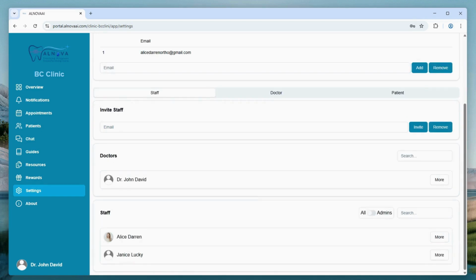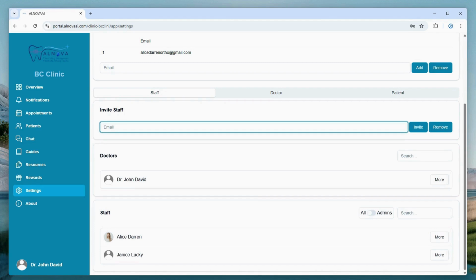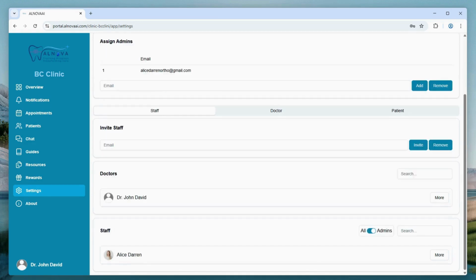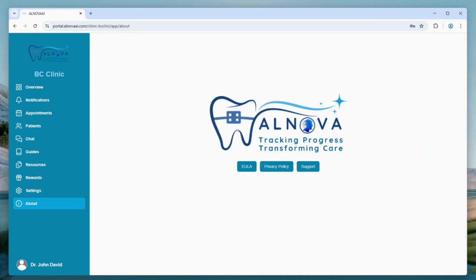The Settings page also shows the list of doctors and staff. You can filter to show only admins or show all staff members. The Settings page provides the same invitation and management functions as the quick actions available in the Overview section. Users can also access the end-user license, the latest privacy policy, and support information for the Alnova AI app.